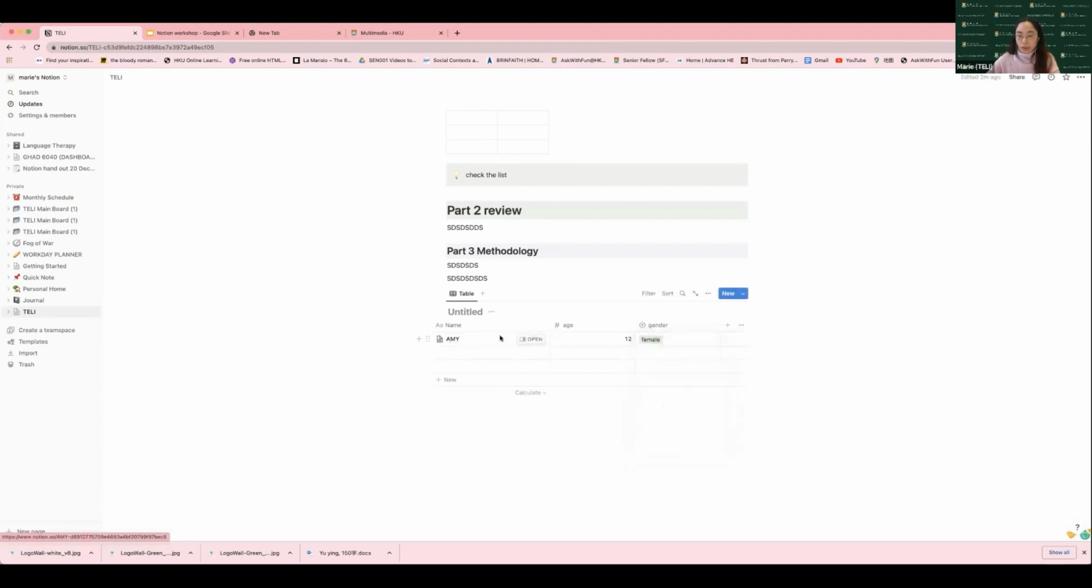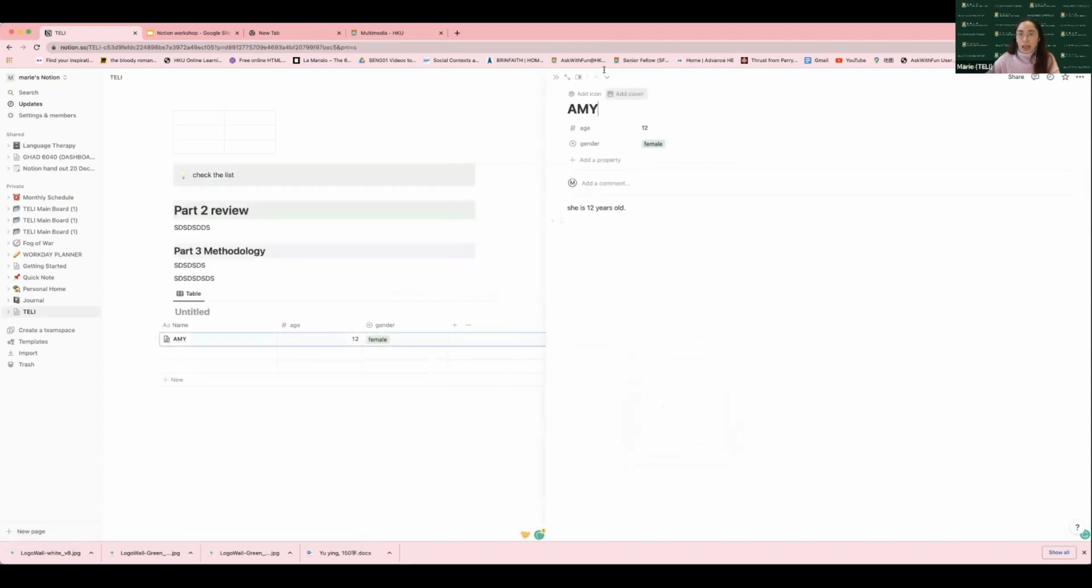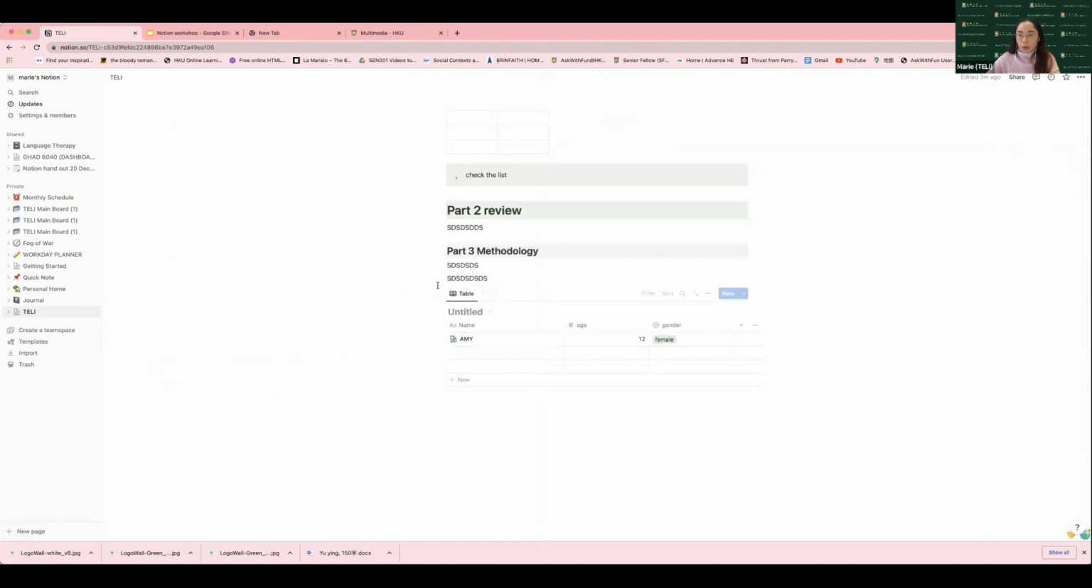Now we enter this page again. And you see, when you edit outside, Notion will help you to integrate the information you just put in inside. Here you can see 12 years old female girl. The name is Amy. So when you create this page, you can create a new page here and add more and more pages here. So you can also give a title for your database, like the school.